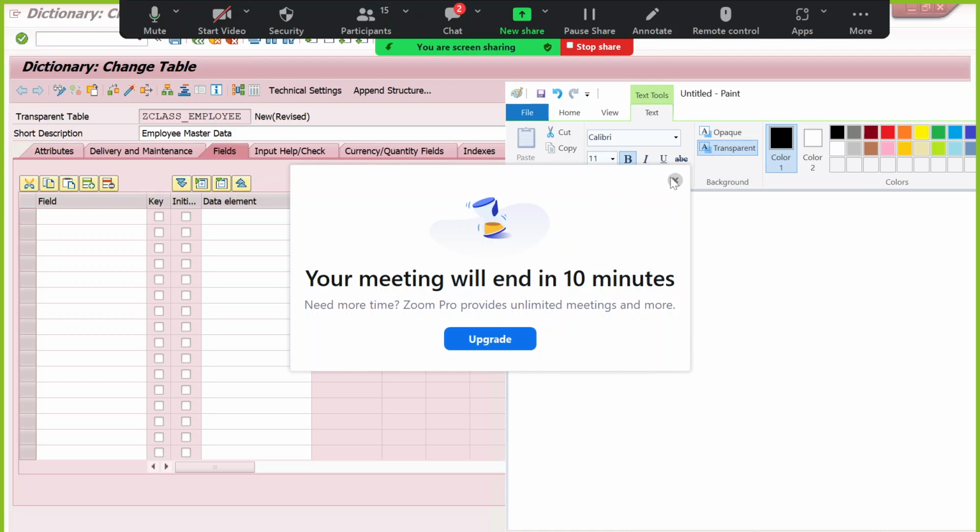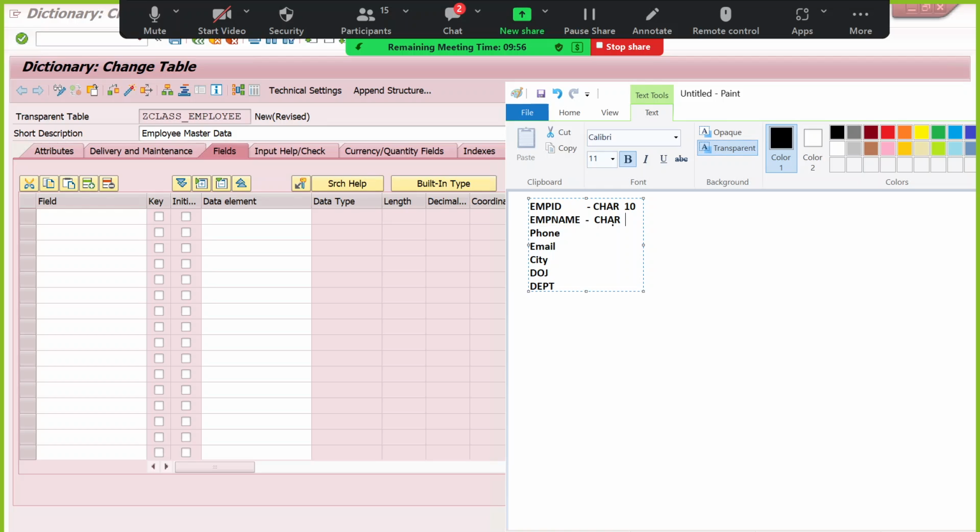For employee name, 30. For phone number, what is the data type? Number. Number, length 10. For email ID, character, length 20, for example 40. City, character, so I'll assign 40 as the maximum length. For date, what is the data type? D. Packed decimal? Date. Why do you need packed decimal? That is for price.